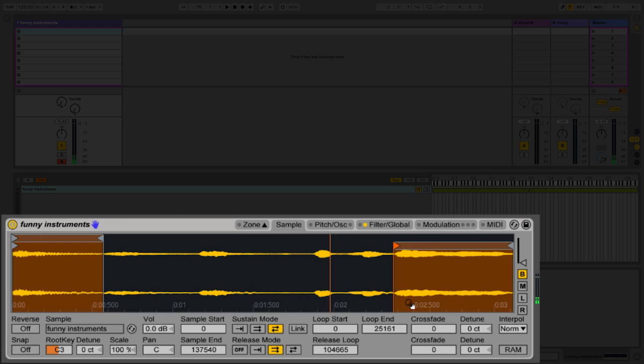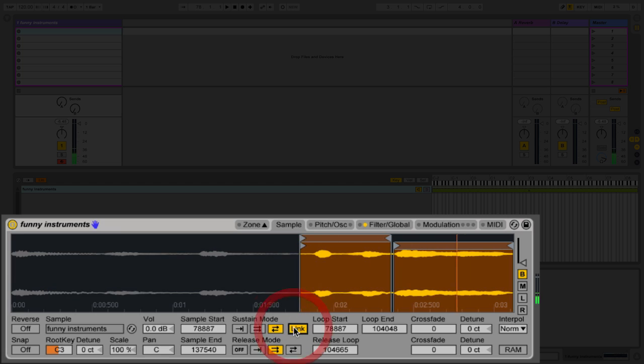And now we're moving over. Okay, so if I move the actual sample loop here, I can have a different starting point, and if I link it, I can have the same starting point for the sample and the loop.